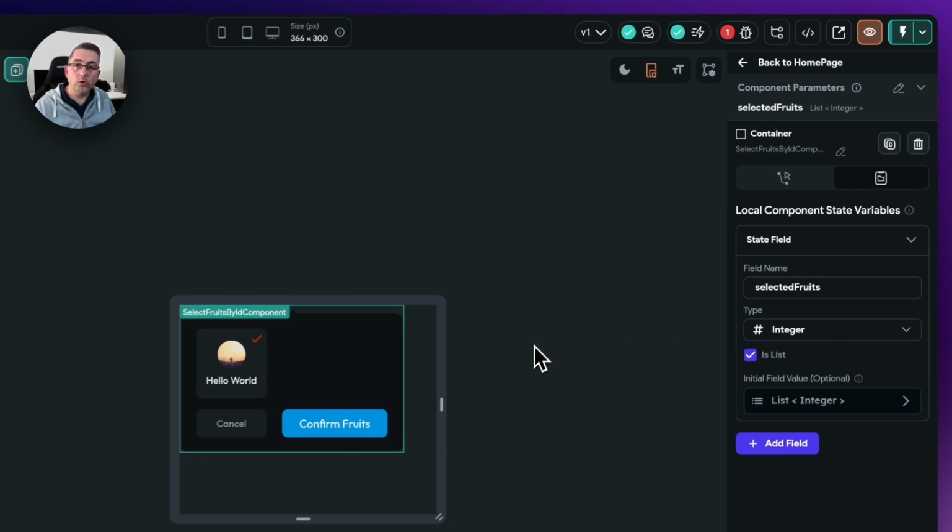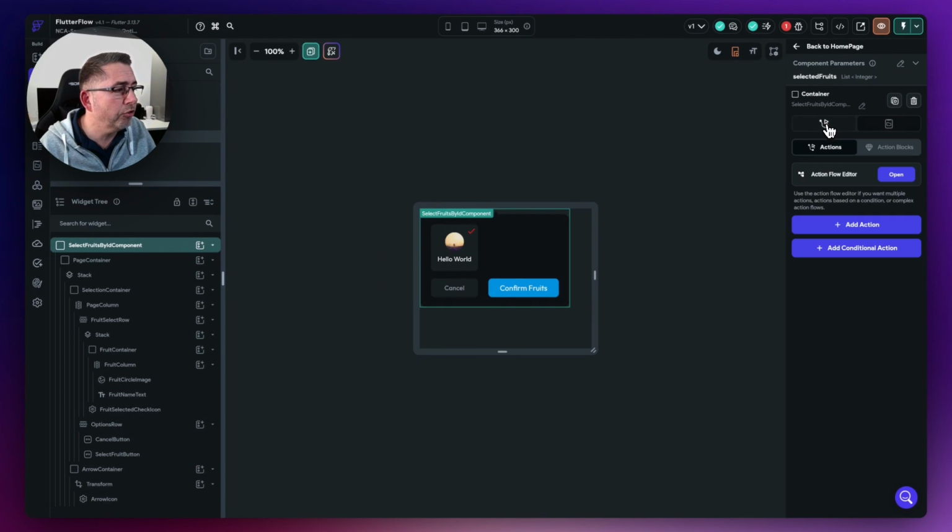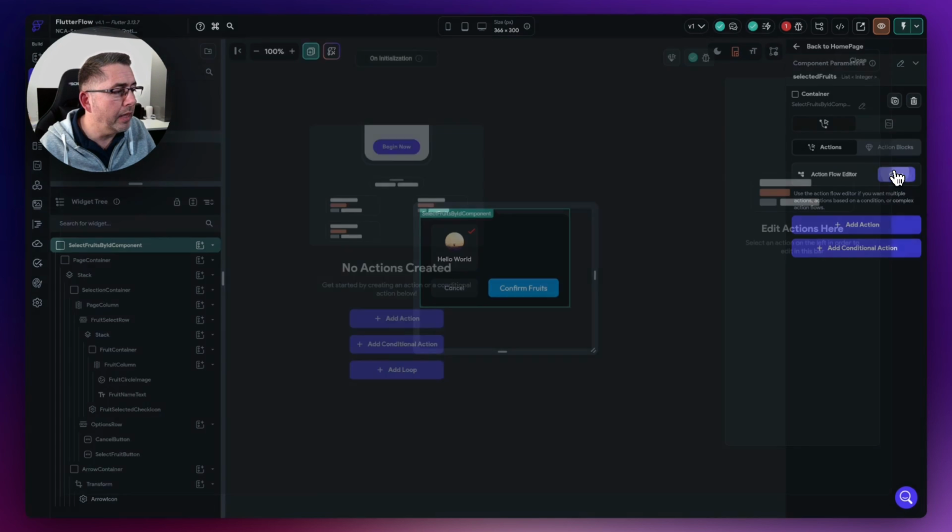Now, once they're hooked up, the best thing that we can do is set up our action at the very top level to save and persist those values that are passed into that local state variable. So let's go and do that now. Okay, so let's set up our actions then. Let's move over to the actions up here and click open the action flow editor.